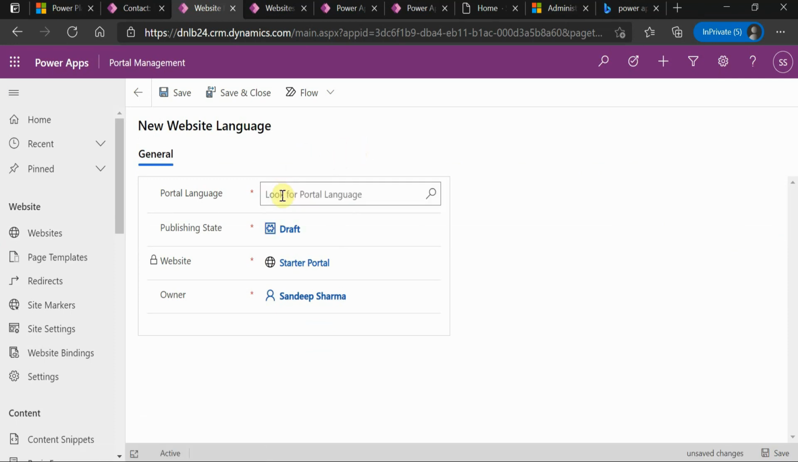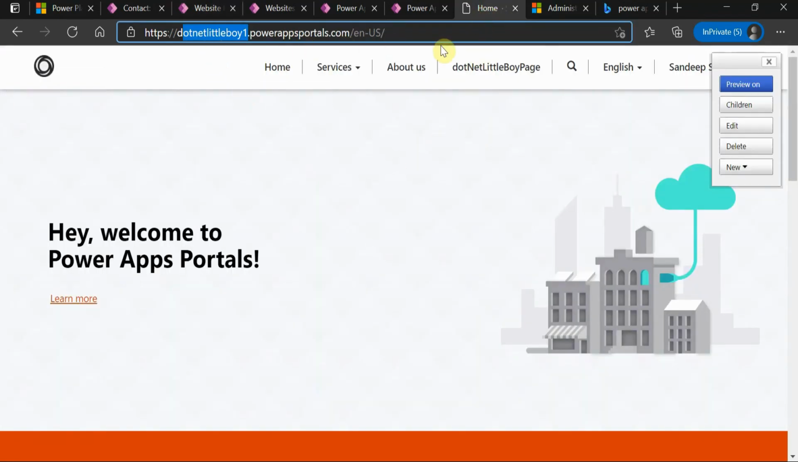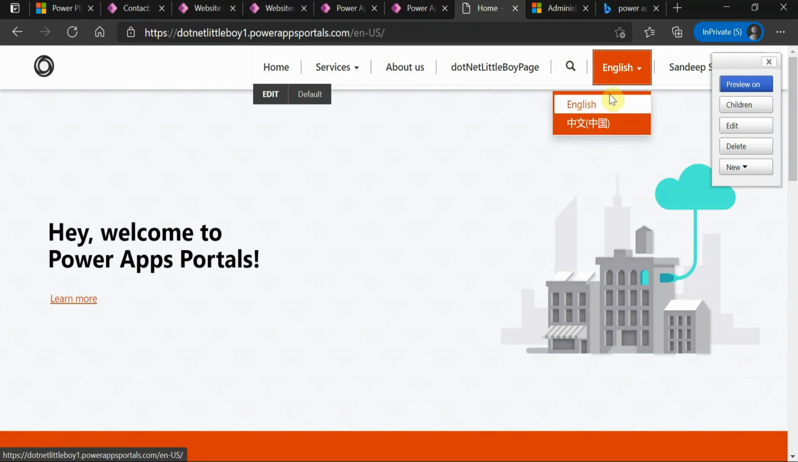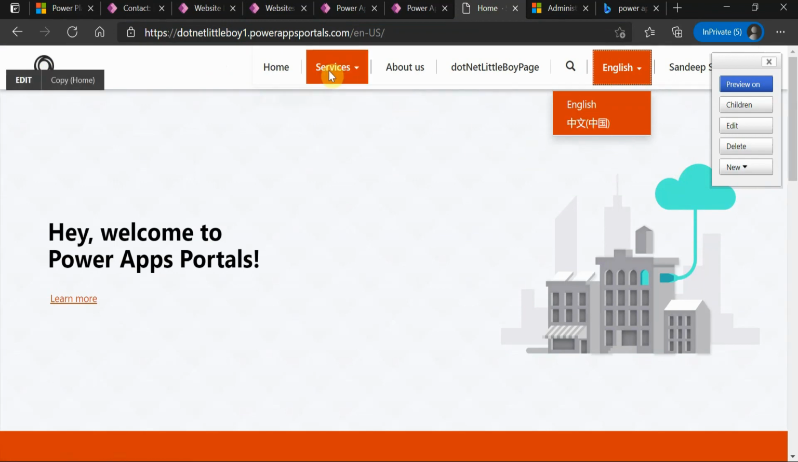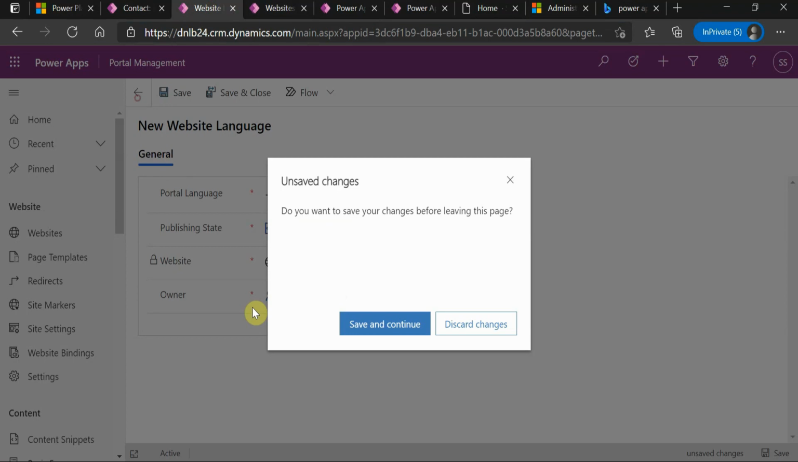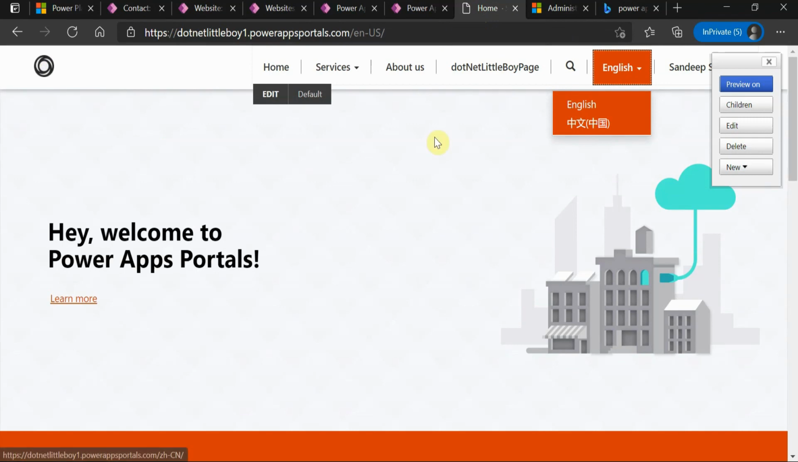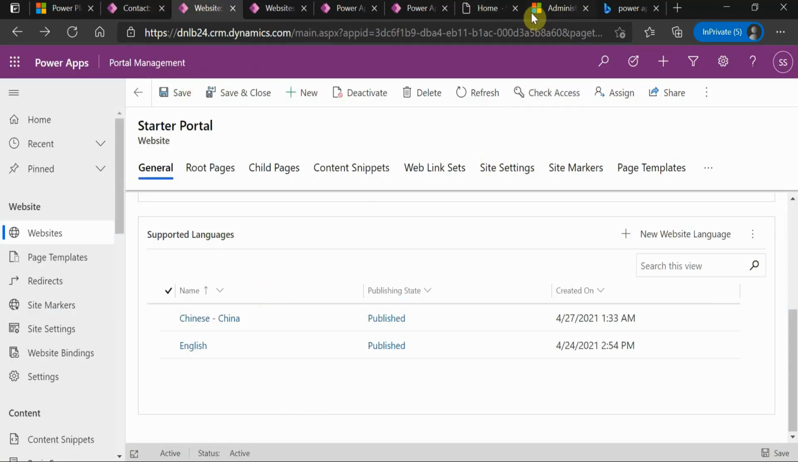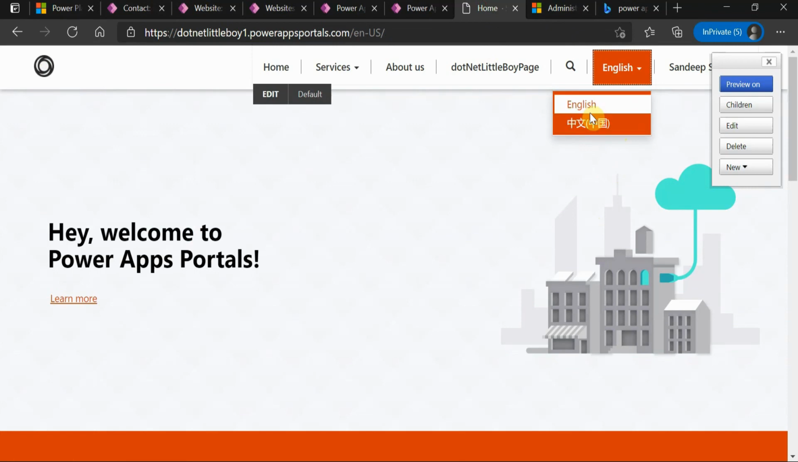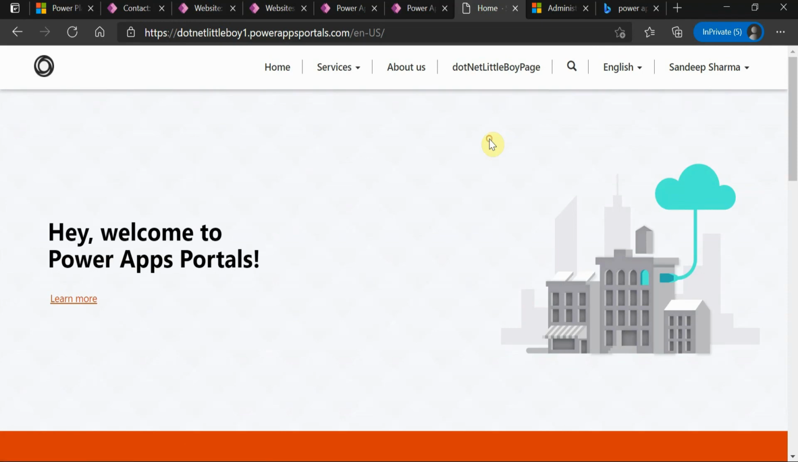When your language is enabled on your portal, then on the portal website you will find this component. This is called the language selection part, and here you will have the drop down of all those languages. Since I have enabled the portal for Chinese, that is why it is showing me Chinese and English. If you have enabled another language, then you will find it in the drop down here, and you can change your portal language to a different one, Chinese or English, wherever you want. You can change the portal language to the target one.